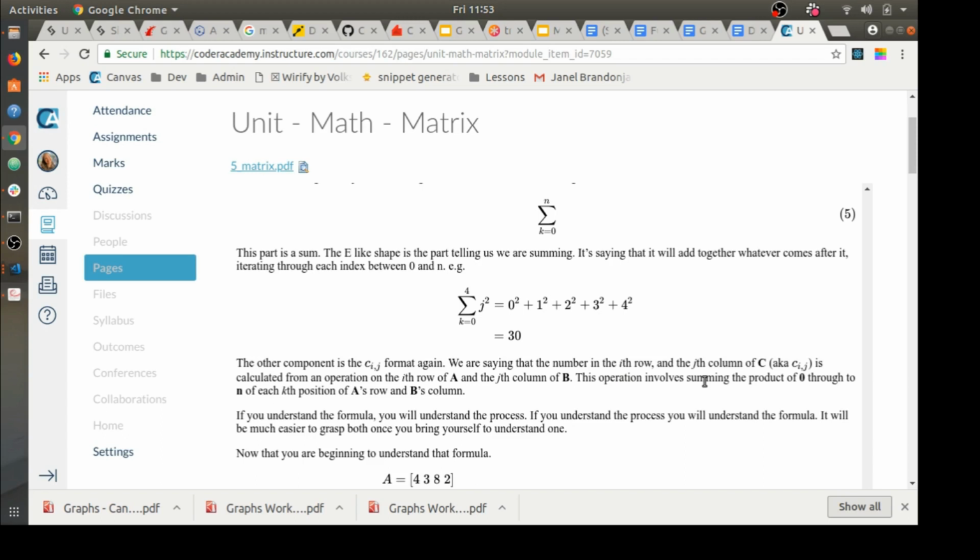Which one? Is it the one? Yeah. So understanding that this is a sum. And we're saying a sum from k equals 0 to k equals 4. I don't know why there's a k here and there's a j there. Oh, j squared, okay, is 0, 1, 2, 3, 4. So k gets substituted here. We start with k equals 0, and we're squaring that value.